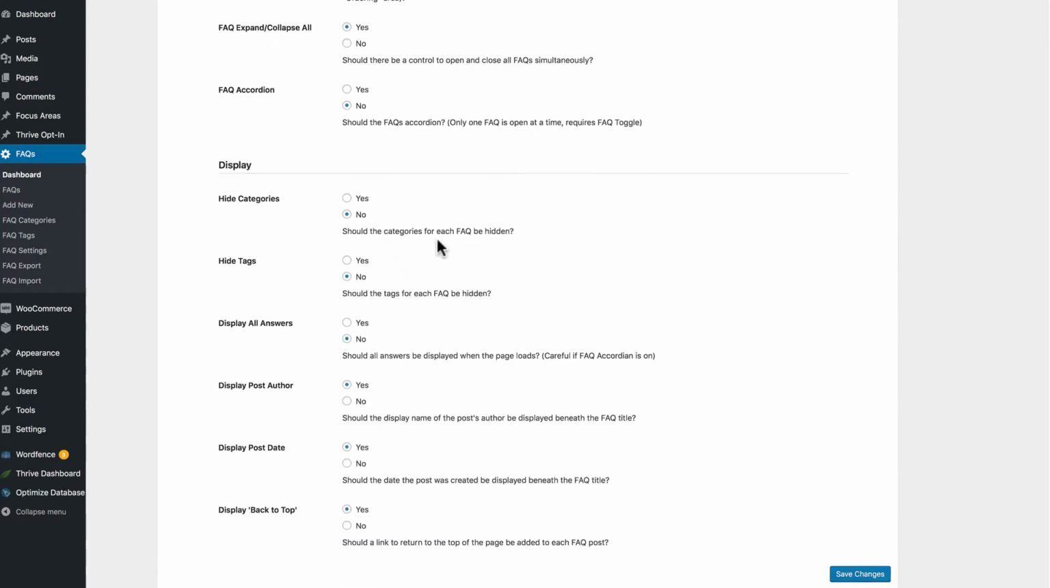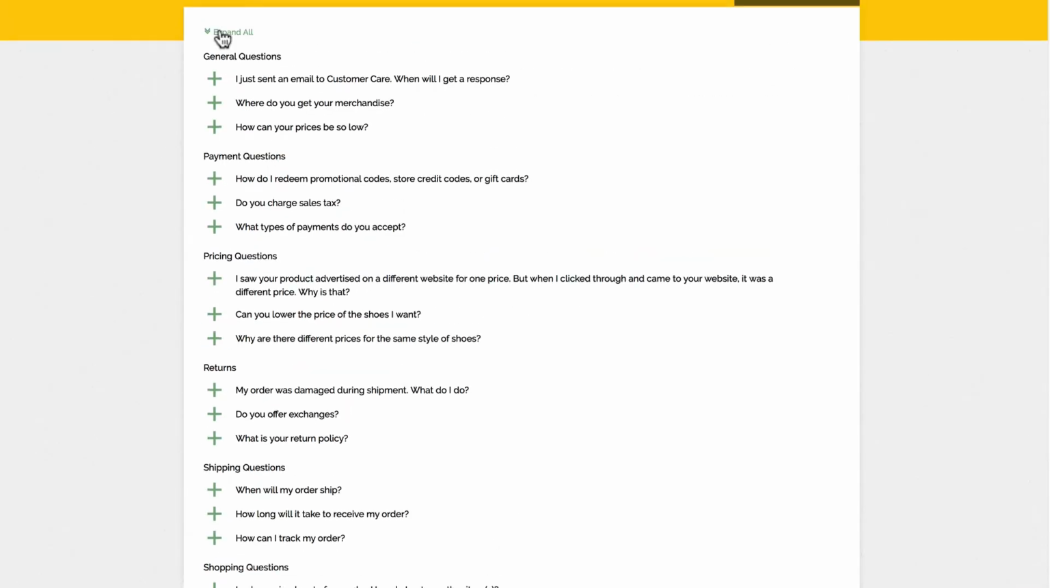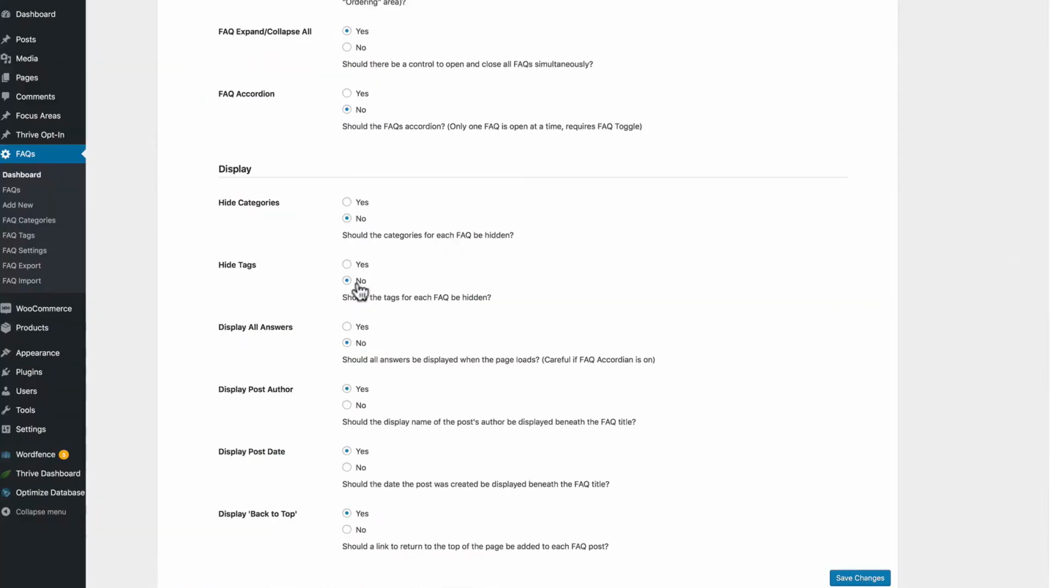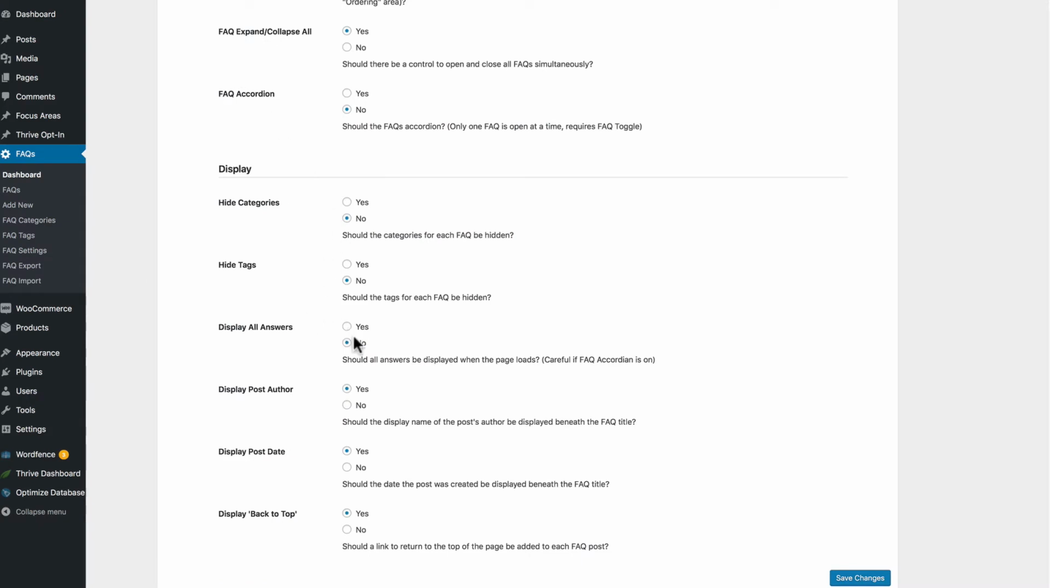You can hide categories, which we haven't done in this case, as I'll show you. Sometimes it's nice to keep the categories open. General questions, payment questions, pricing questions, returns, and so on. You can hide tags, which we haven't yet, because if you click a tag, you can go to similar FAQs.